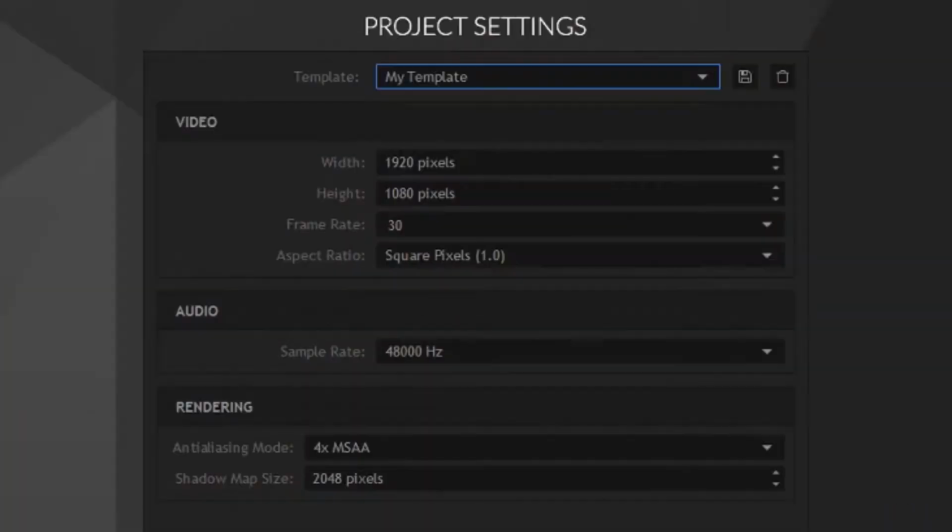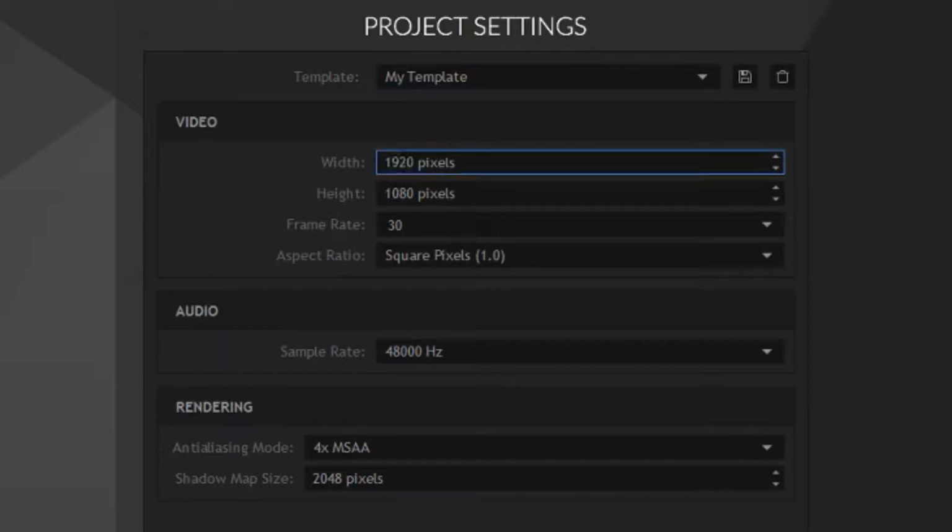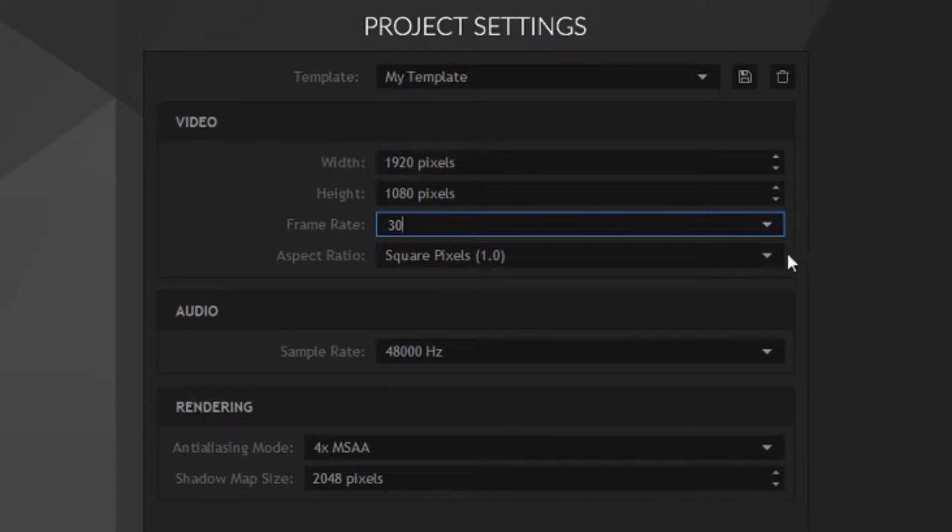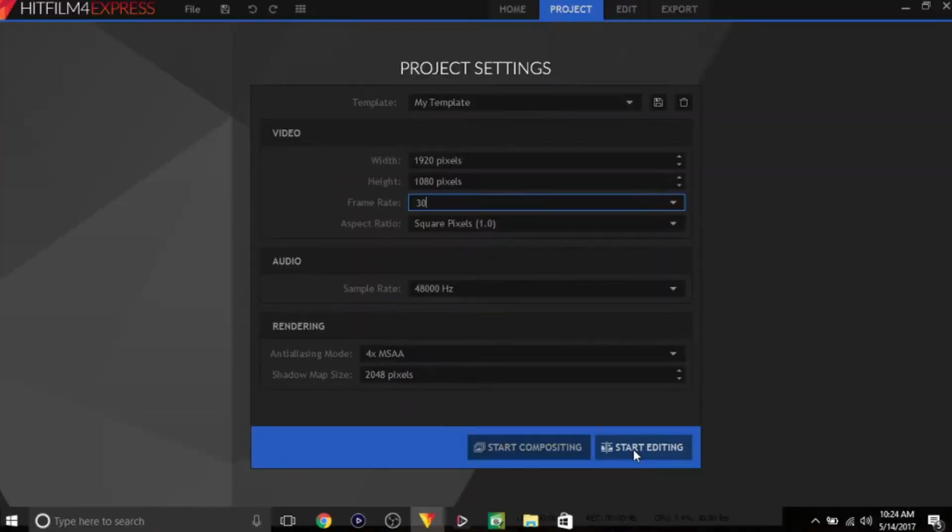I am going to show you exporting and video settings. So this is a template I personally use, so you can copy this right here. 1920 by 1080, 1080p pixels, 30 frames per second. You can do higher if you want, that's up to you. I have the square pixel like that. Everything's just like that, so just copy that and then click Start Editing.